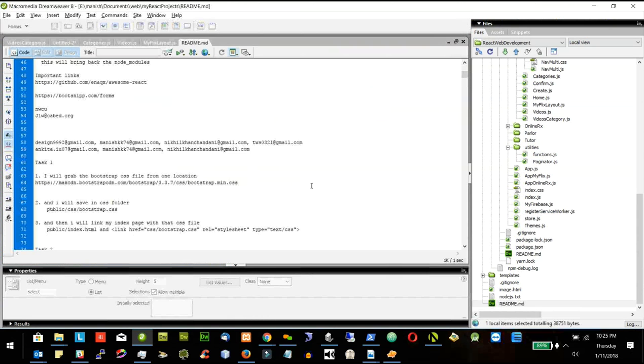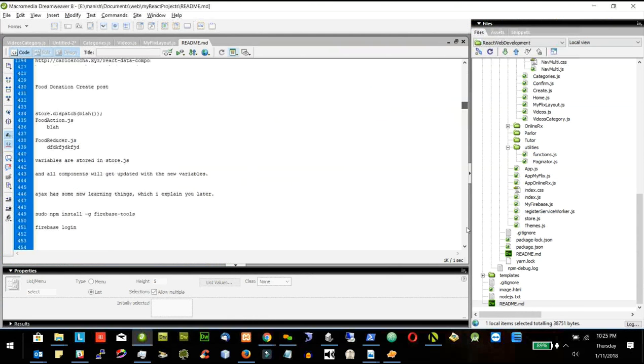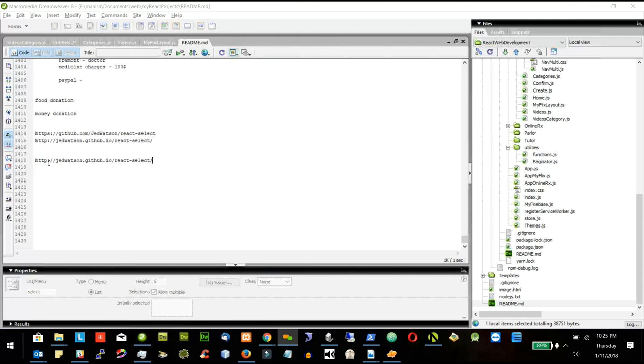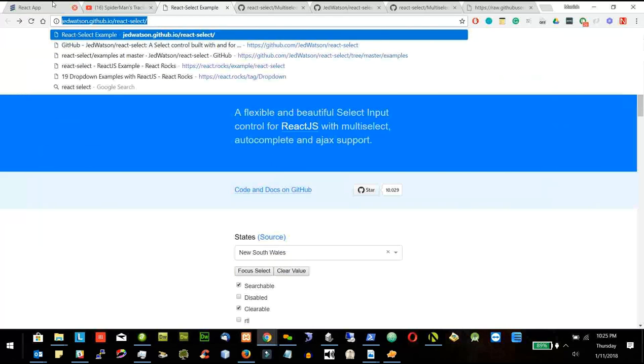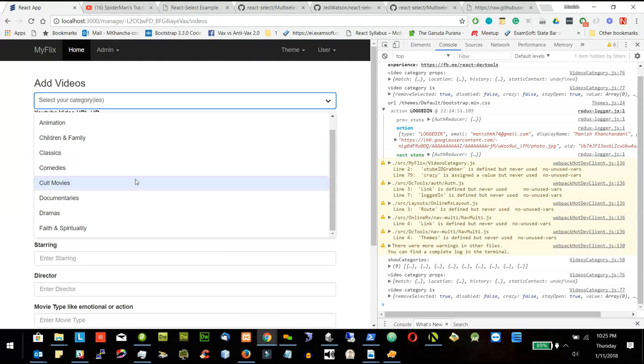So you need to find out why multi is not working and open is not working. It's not opening and it's not multi-selecting. We will also add subcategory tomorrow. I will think where I should put it. So try to figure out why multi is not working.